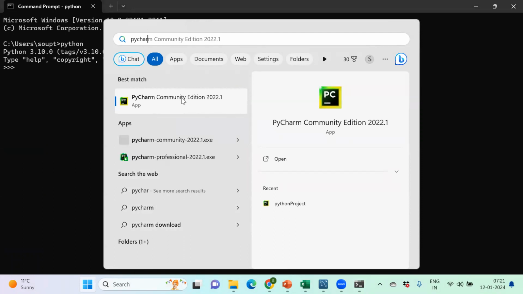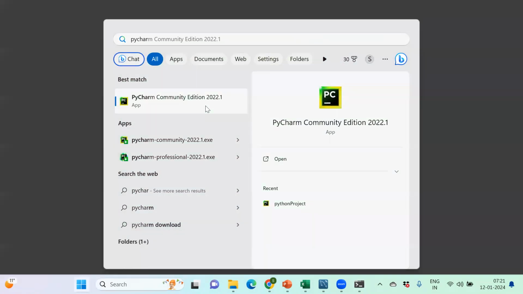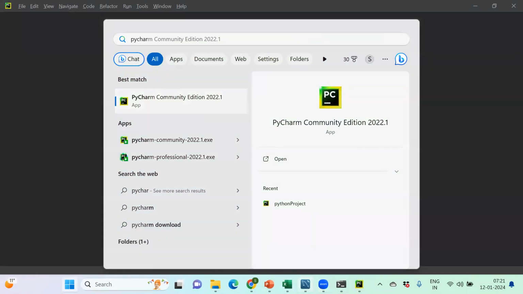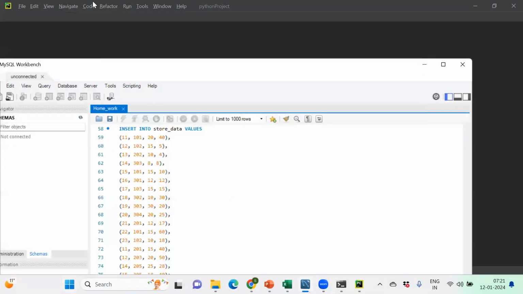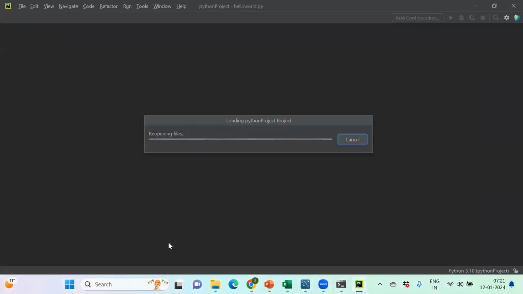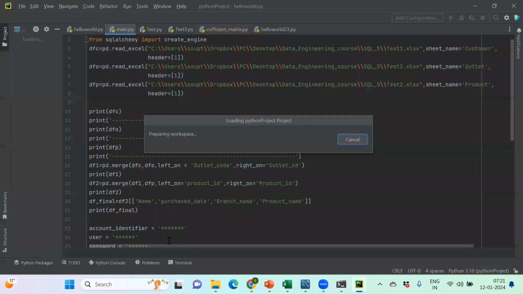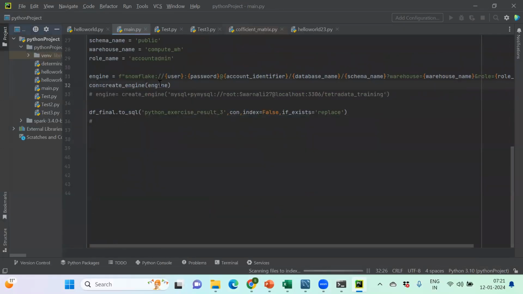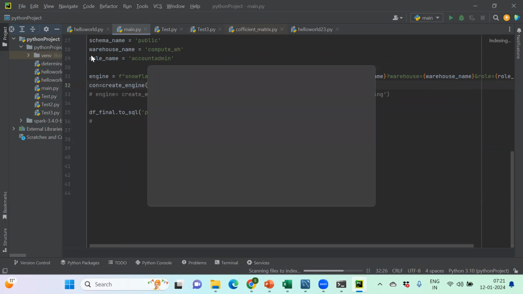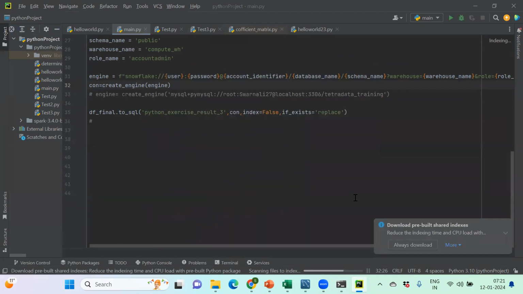PyCharm Community Edition. Community Edition is free, so I can install PyCharm. PyCharm is nothing but an IDE, just like we have used a SQL IDE, MySQL Workbench, in our SQL classes. So a similar kind of thing we can do in PyCharm, especially for the Python language.